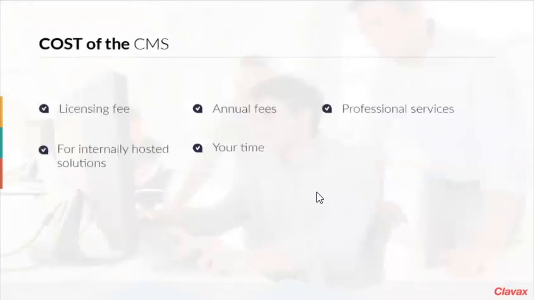Of course, if we are talking this much about CMS, they can cost us something. There are different kinds of fees and costs, like licensing fee, annual fee, professional services, internally hosted solution, and of course your time. You will be the person who decides which CMS is suitable for your business and how much you can invest in it. These are factors which will really affect the cost estimation of the CMS.